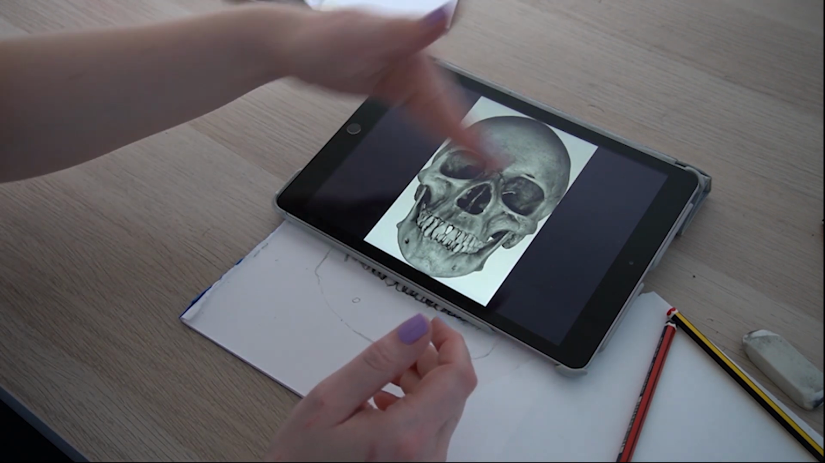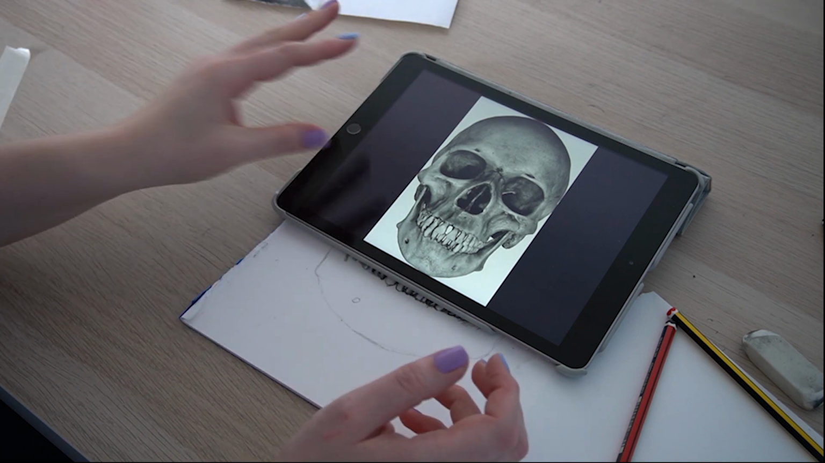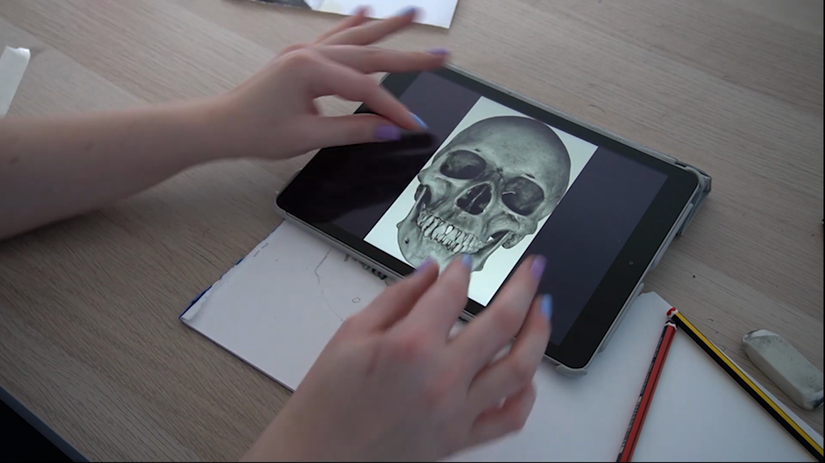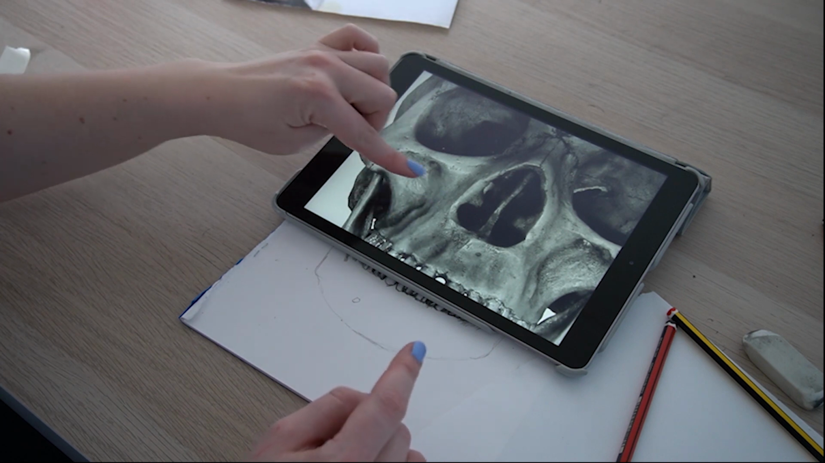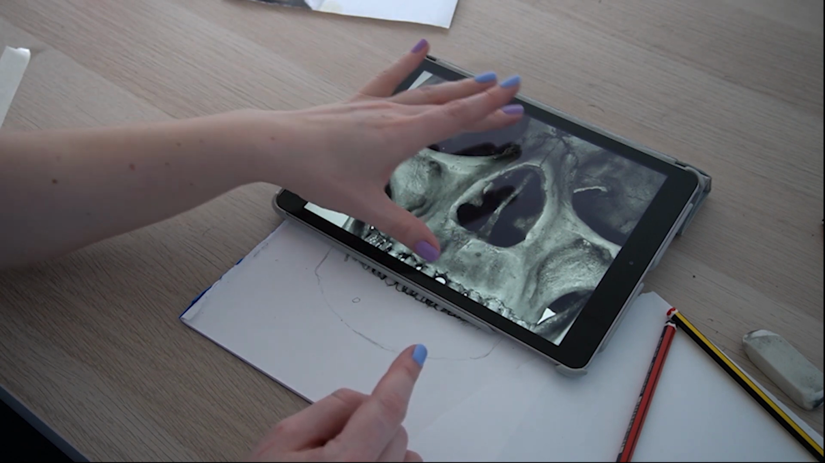So I'm going to start at the top and then just work my way down, and then I will go back in and add some of these extra details so you can see the little bits of shadow and creases on the lips and things like that as well.